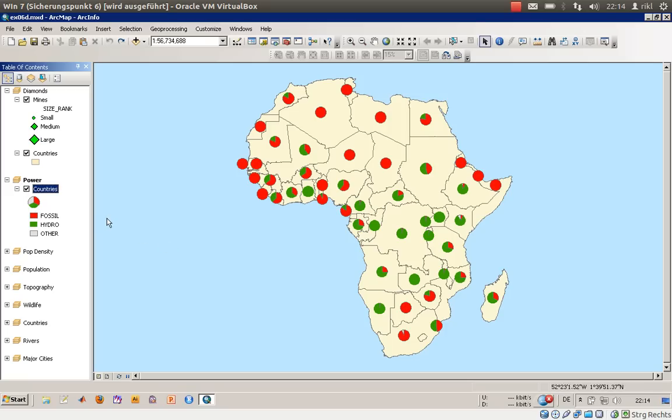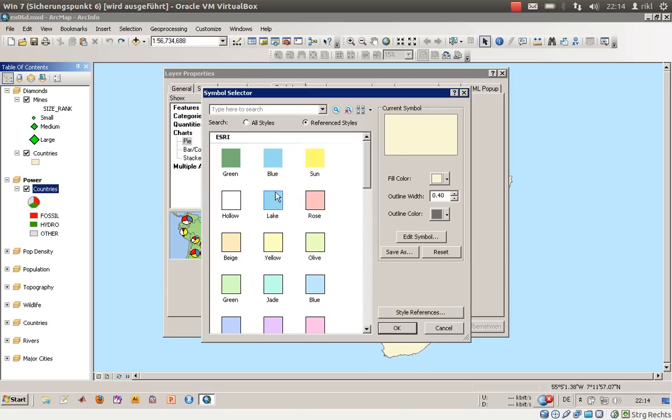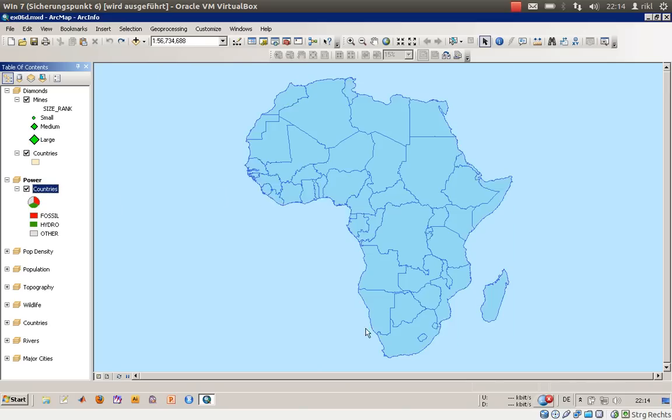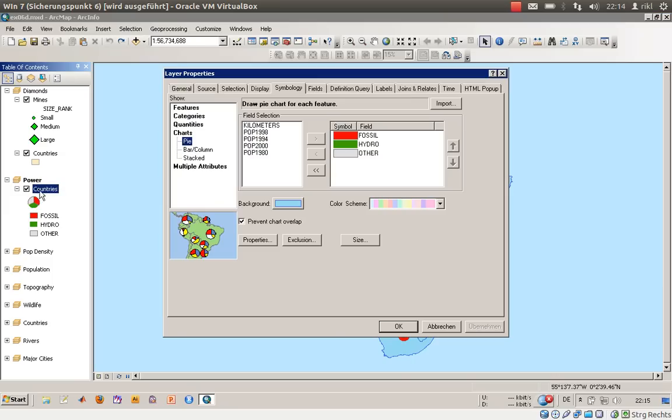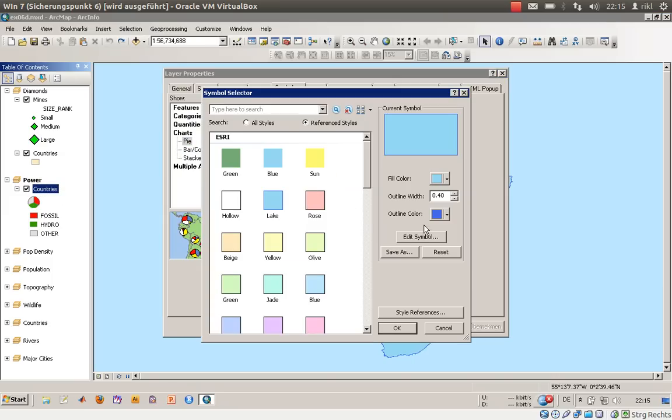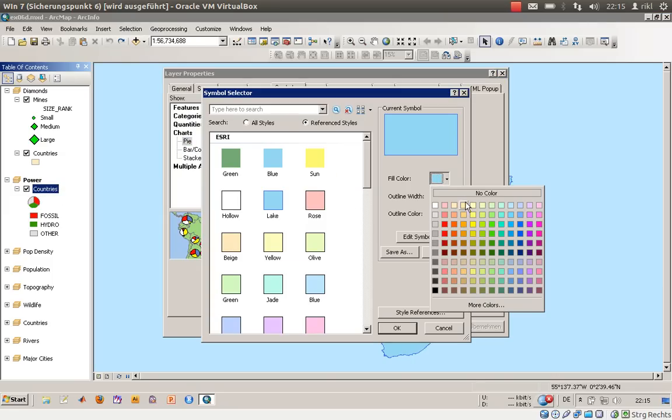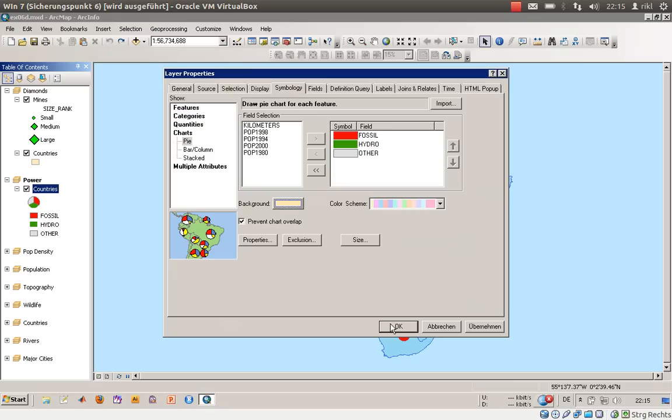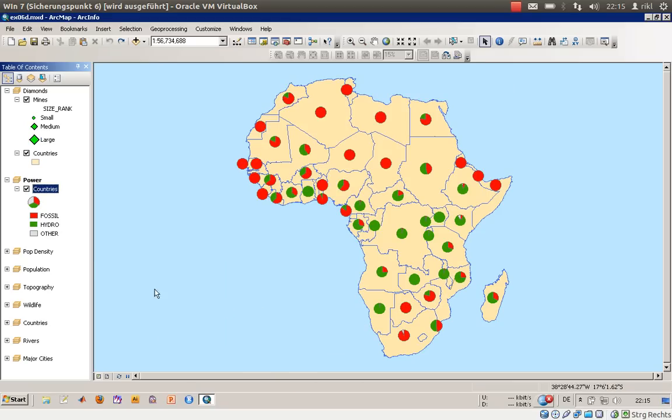You can adjust the background of the polygons as well by this dialog, so you can adjust the background to lake. Well, seems not that interesting, so we'll go back to this nice gray. So that's one thing, and I think that was all for this exercise.